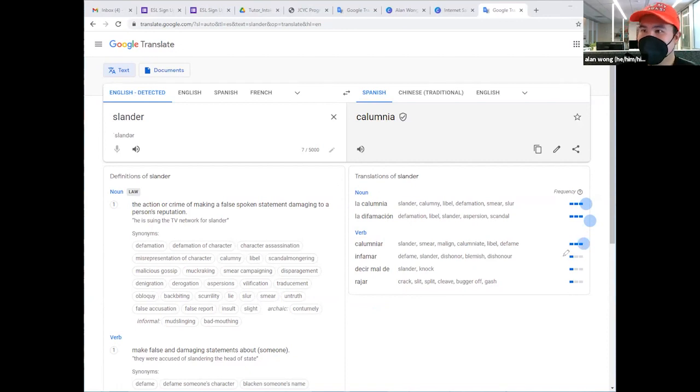So for those that don't understand Spanish, like me, and you're trying to translate something, I would strongly suggest you find a Spanish translator. But if you're in a pinch, you can use this, and you can say, oh, this is what people use the most. This one right here. And for a noun, it would be these two.